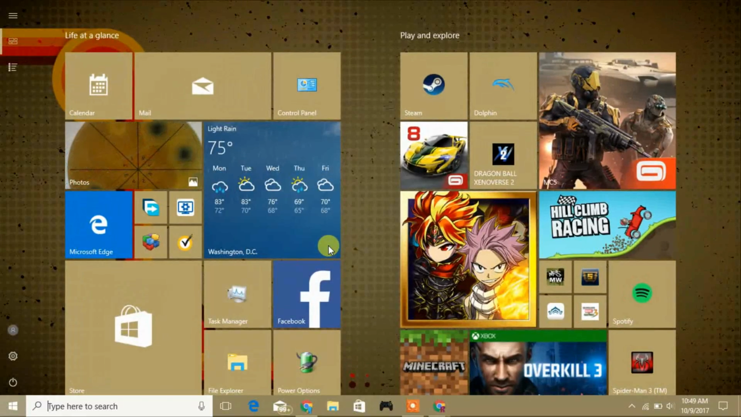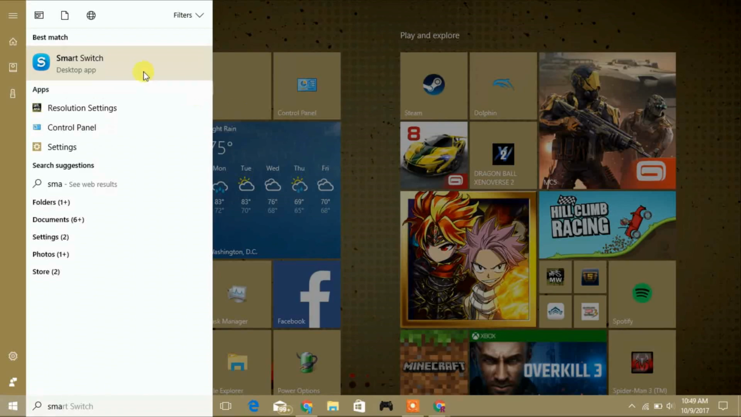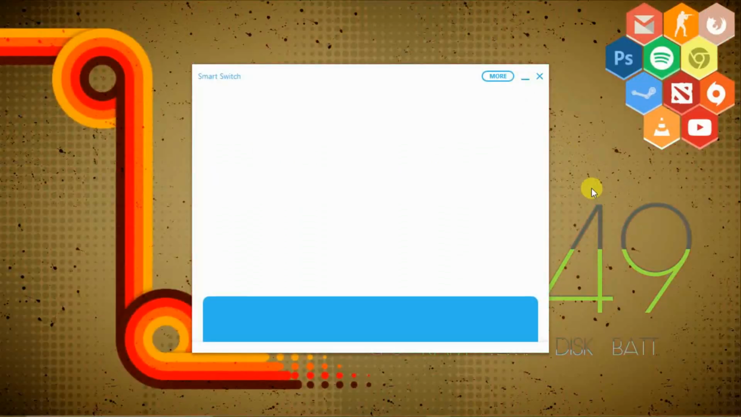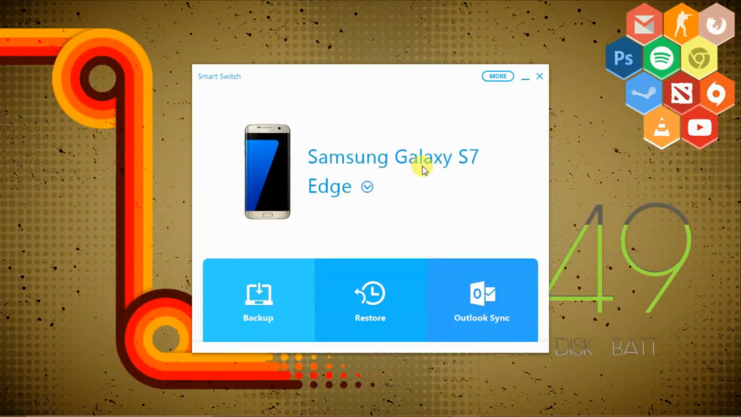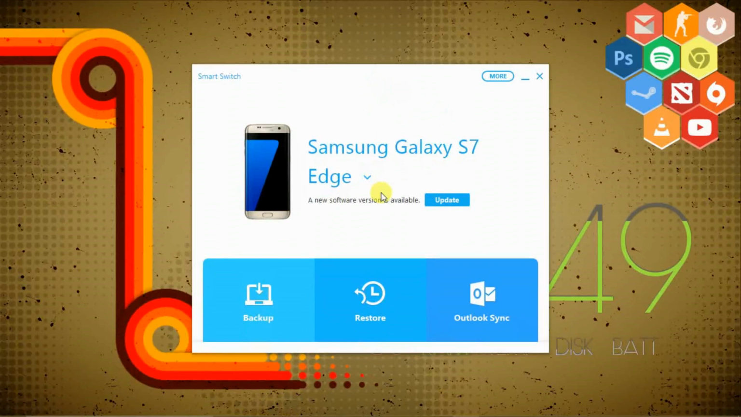Once you have it installed, go ahead and open it and connect your phone with your USB cable. The great thing about Smart Switch is that if you don't already have the drivers for your device, it will install them for you. So it's kind of like a two birds, one stone scenario. It's really easy. As you can see, I have my Galaxy S7 Edge connected, so I'm going to hit backup.